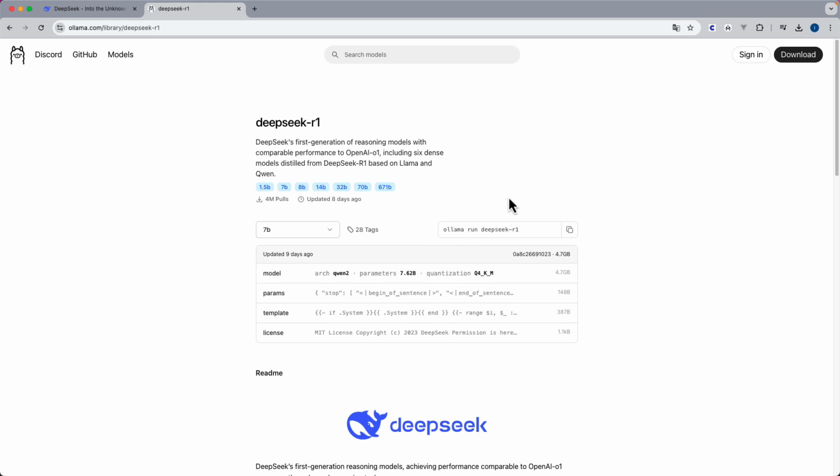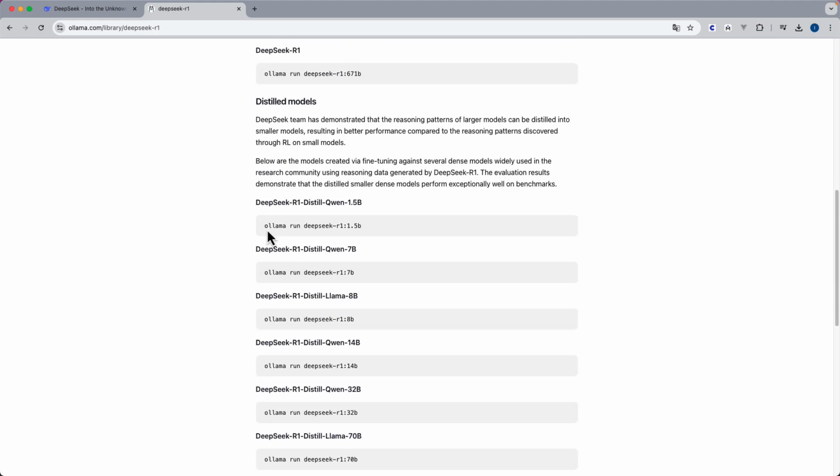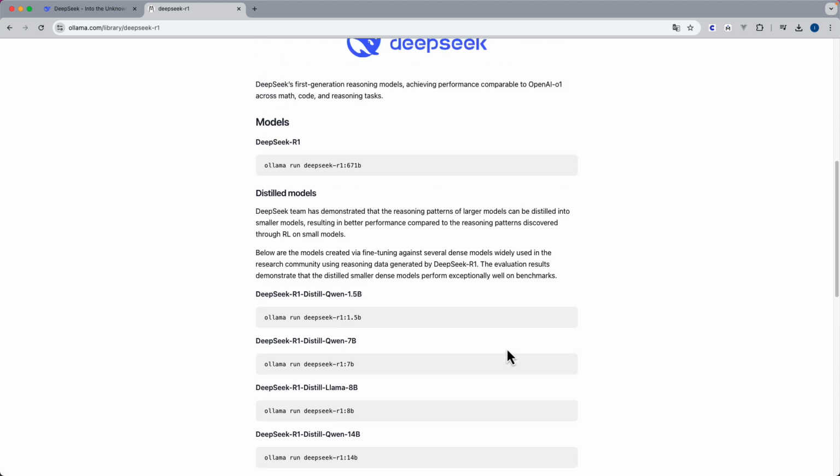This simple command right here is going to get the 7B model. If we scroll down, you can see 1.5B, 7B, and so on. And the model that is complete is the 671B. Do not download this one because this is not going to work on your machine. Not only is the file size going to be gigantic, you will need 768 gigabytes of RAM. If you consider that most personal computers have either 8, 16, or 32 gigabytes of RAM, it's going to be impossible for you to use this one.